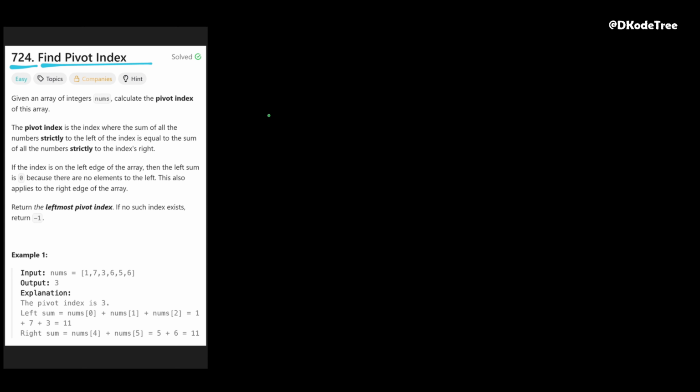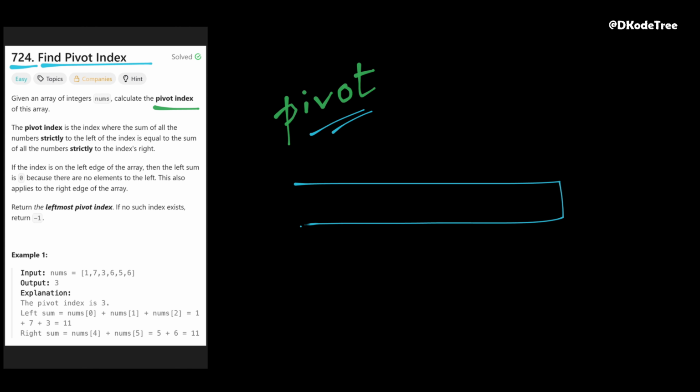The ask in this problem is very simple, just to return the pivot index if it exists. Now the pivot is a very generic term and its definition can vary from context to context. Suppose this is the array. In this problem they have mentioned the pivot index is the index of an element for which the sum of all the elements to the left of it is equal to the sum of all the elements to the right of it, and the number itself is not included in any of the sums.